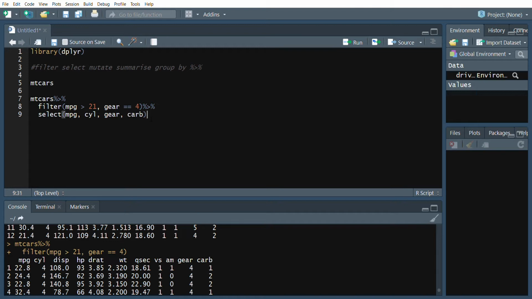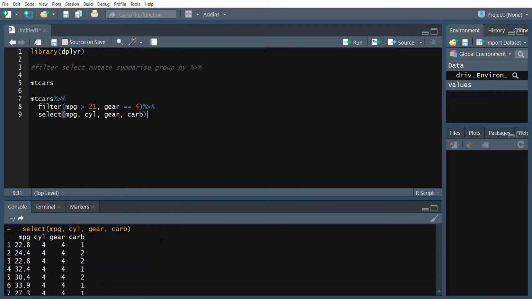Then we can run that, Alt Enter. And now basically what we have is just those columns with those filters that we put in. Okay, pretty cool, huh? Okay, so what about if we want to go a little more advanced?